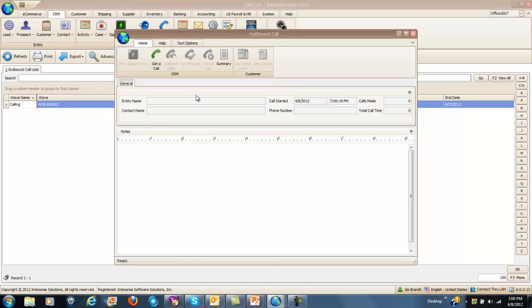Then the screen comes up and I just click on Get a Call. And it brings up the very first person to call. It's got their phone number right here. Here's the script where it would go. I could read the script. I go ahead and dial the number.